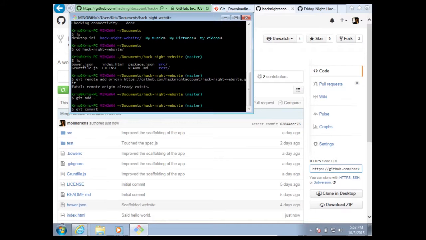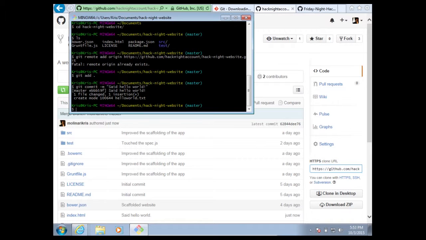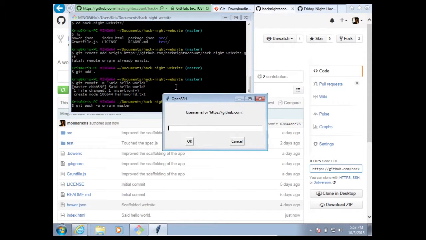You can do this, and it'll open up a text editor, and it'll ask you to add a commit message, or you can add it in the invocation by enclosing it in quotes. So, added said hello world. All right, now we made our commit. Now as soon as you make your commit, you're going to need to git push origin master. Now that's going to sync everything up with the online repository.